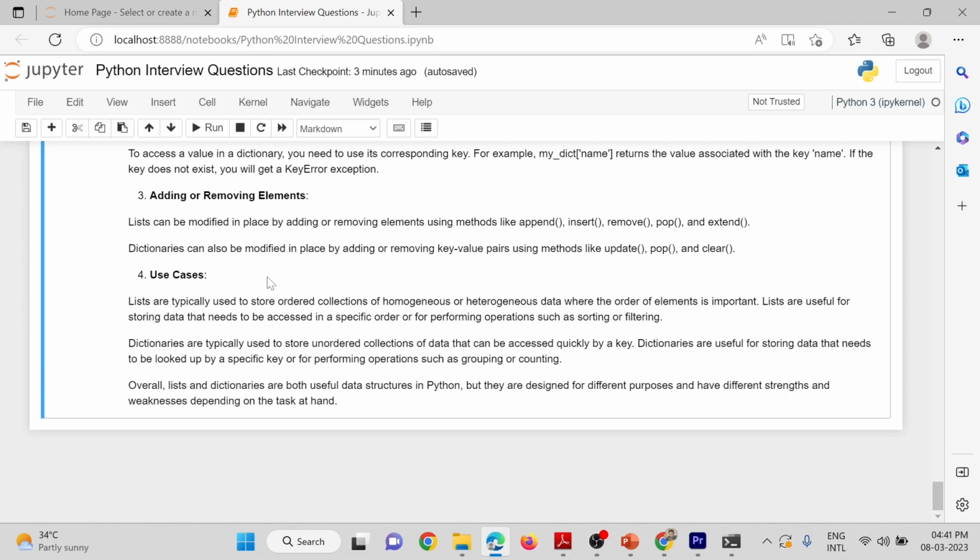Overall, lists and dictionaries are both useful data structures in Python, but they are designed for different purposes and have different strengths and weaknesses depending on the task at hand.